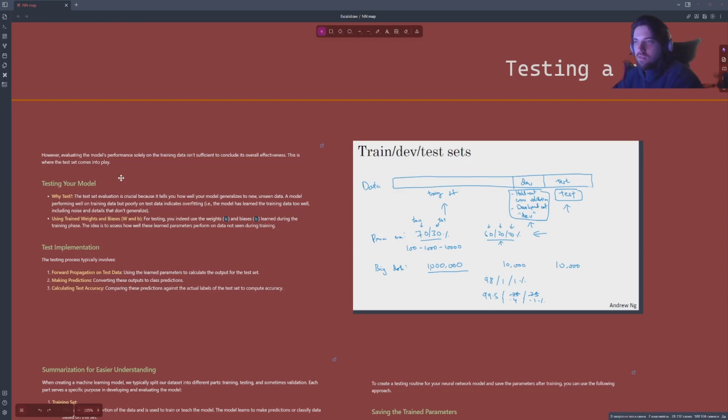So why do we test? The test set evaluation is crucial because it tells us how well our model works with new data sets. If a model performed well in training, we will see at least more or less the same accuracy for testing if our model is good.